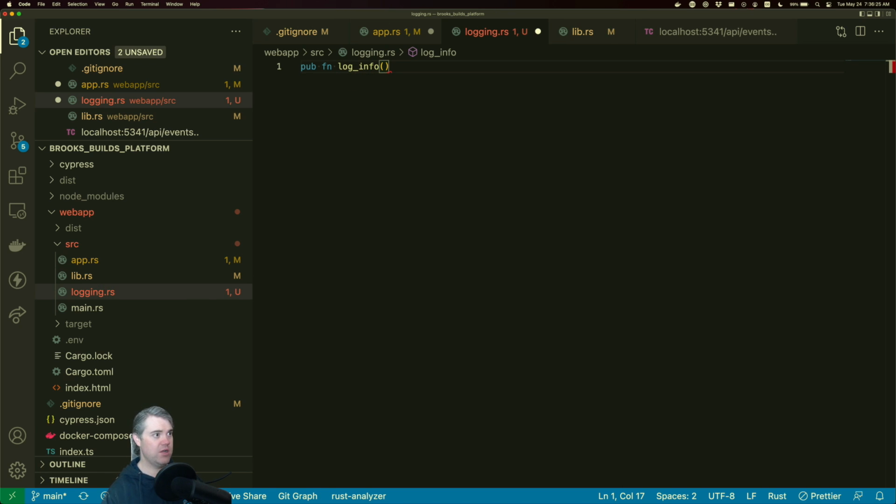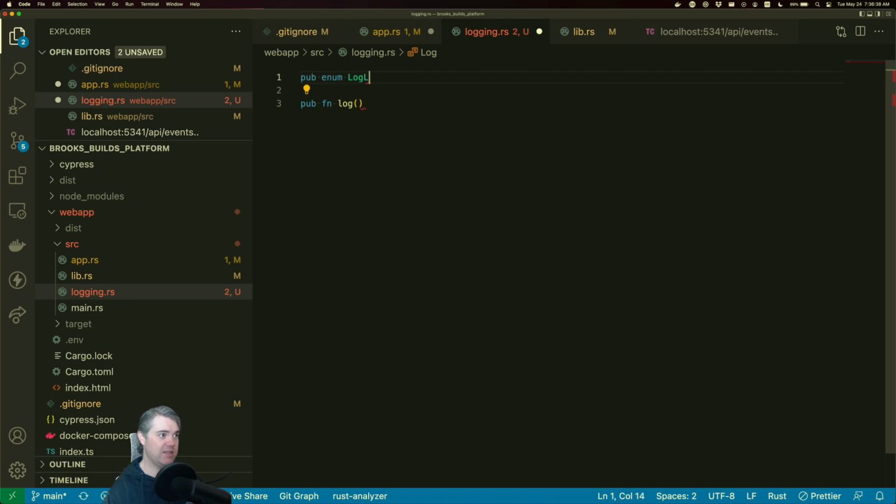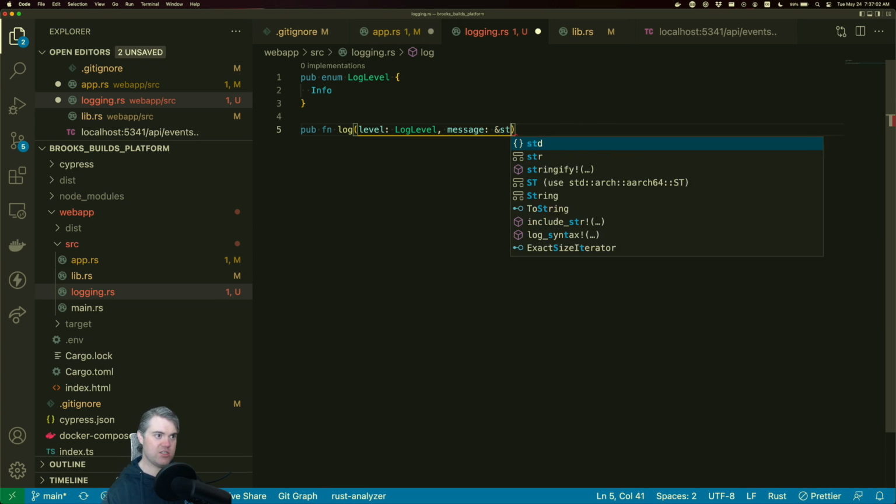Log info. I mean, heck, maybe I just want to do log, and then pass in a type, sort of a level. So we'll have a pub enum LogLevel, info being one of them. So that'll be a log level. And then in this case, we want a message, which is going to be a str. I can do a str. A str might make sense.